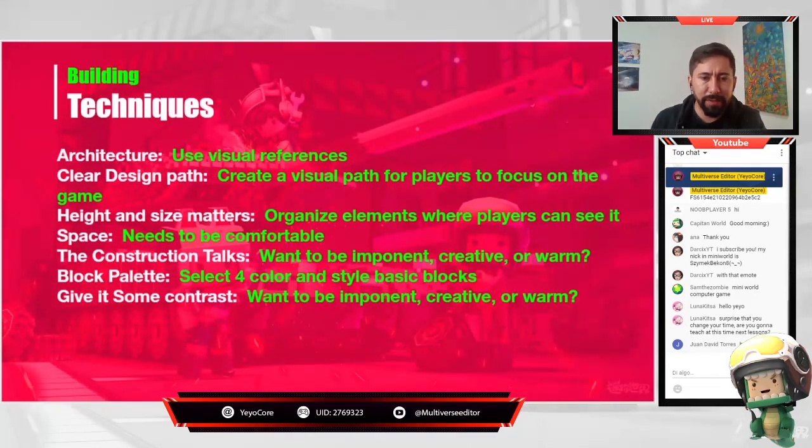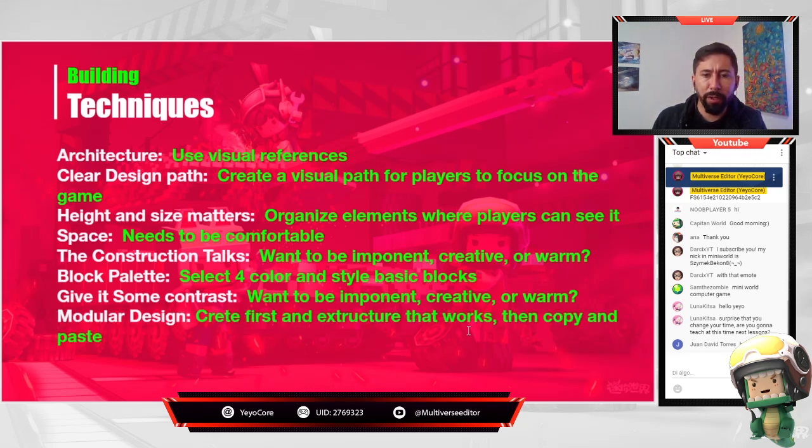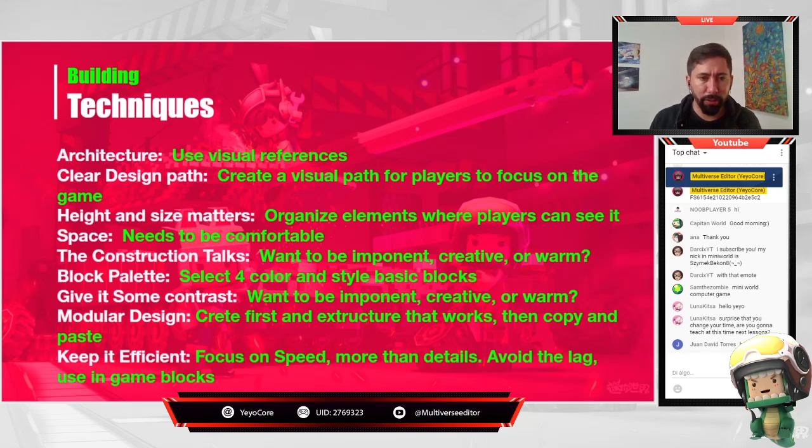Switching back to the presentation, guys, we are going to do the next thing. Now that we already have the contrast, we are going to do a modular design, okay? And also, we are going to keep it efficient. What is a modular design? My recommendation is, instead of designing all your school from one point, design building by building and then copy and paste, okay? I'm going to show you that later.